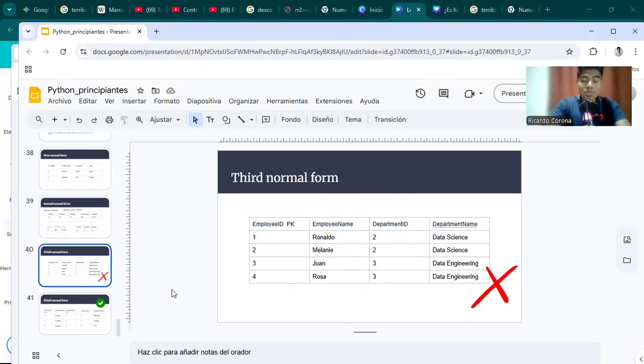And the third normal form is next. The third normal form builds on second normal form, and a table is in third normal form if there are no transitive dependencies. This means that one attribute should not depend on other non-key attributes. What is the meaning of that?